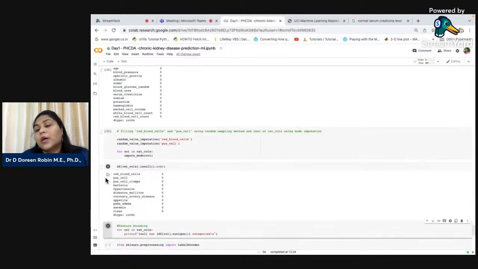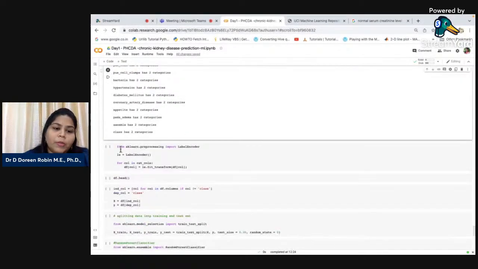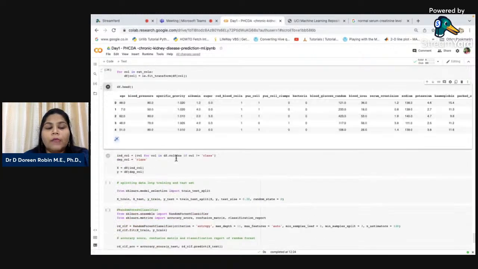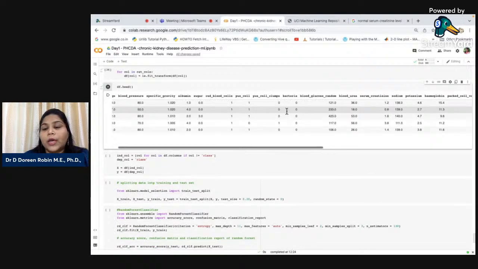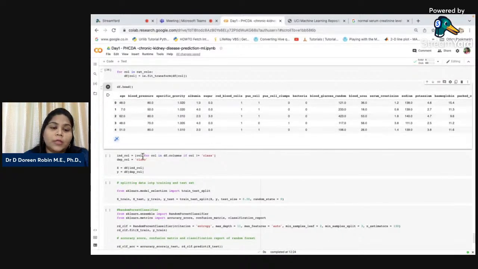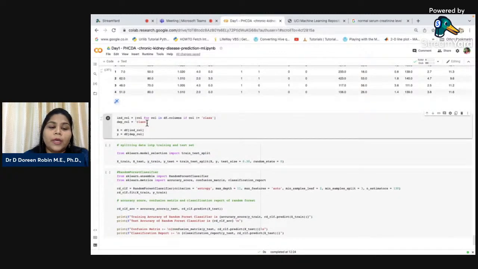Then I need to convert my categorical values to numerical values. That is why I'm using a label encoder here. Because we want to develop a machine learning algorithm, you should not have any string objects. So I'm splitting my data. What is my target? My target is my class. That's my target, others are features.